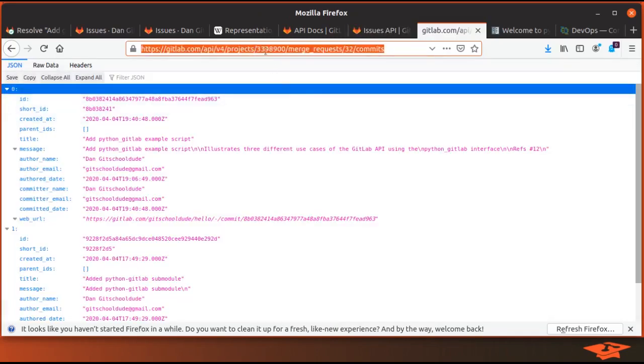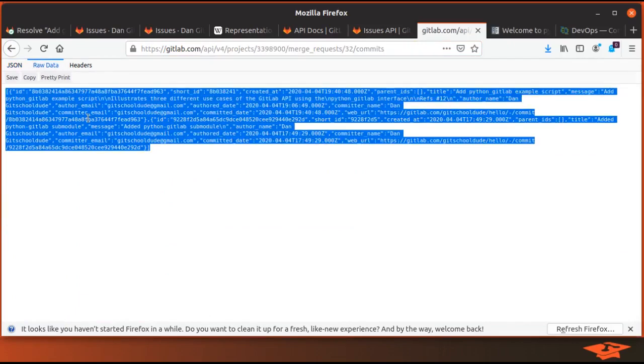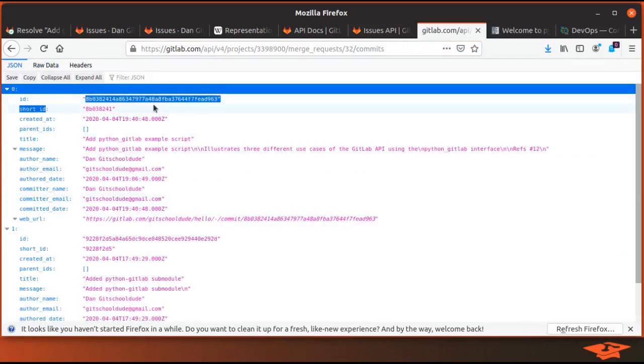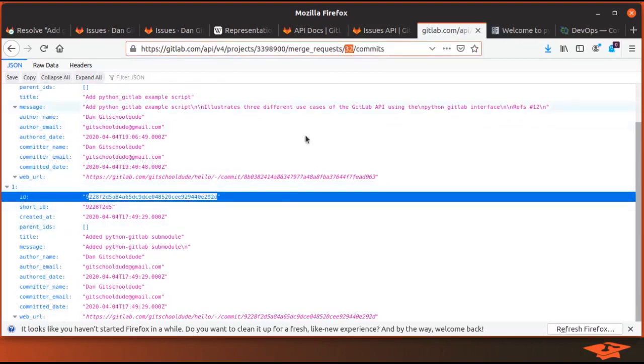Here's an example URL. This project ID is the project for the Git School Dude Hello World project. And I have requested the commit list from merge request 32. Firefox has been nice and formatted this in an easy to read way, but if you look at the raw data, it just looks like this, JSON formatted output. But here you can see the list of the commits that are actually associated with merge request 32.